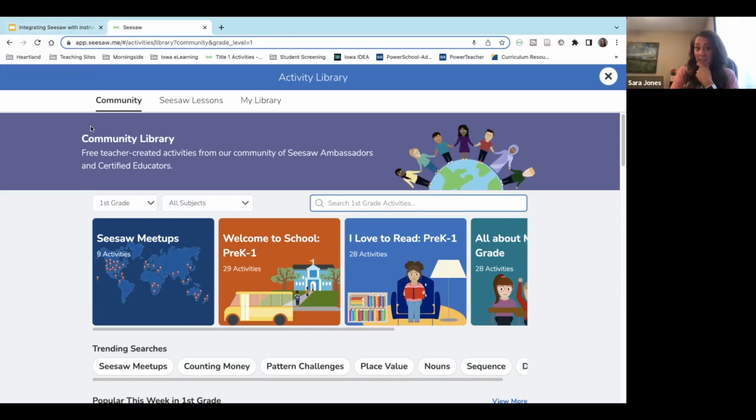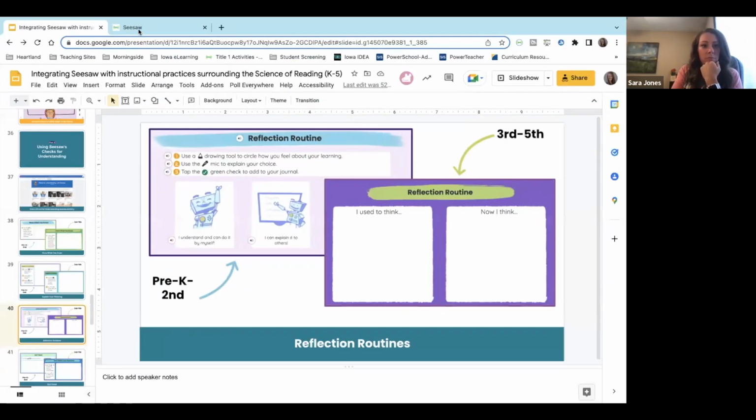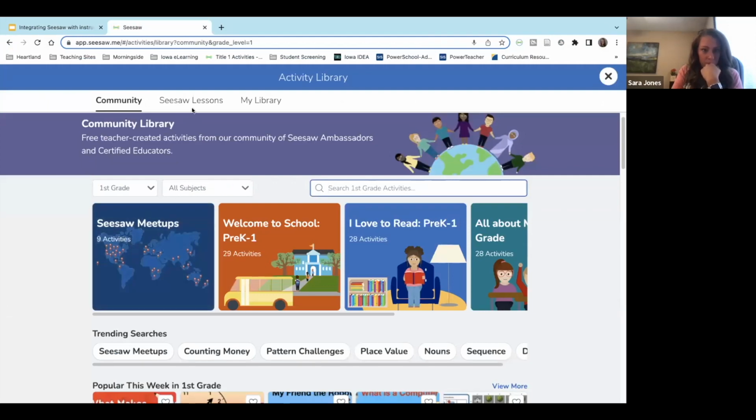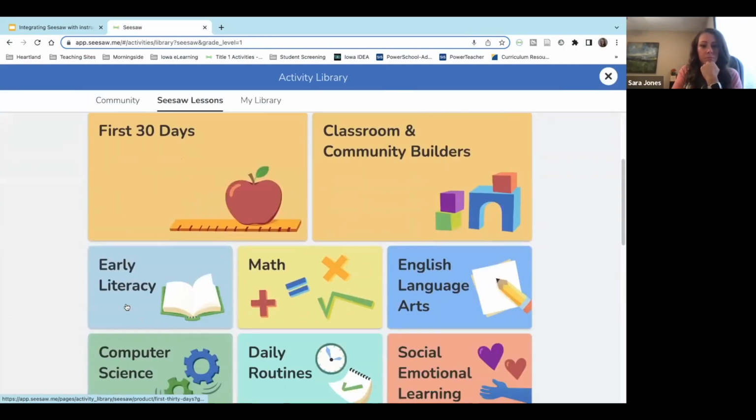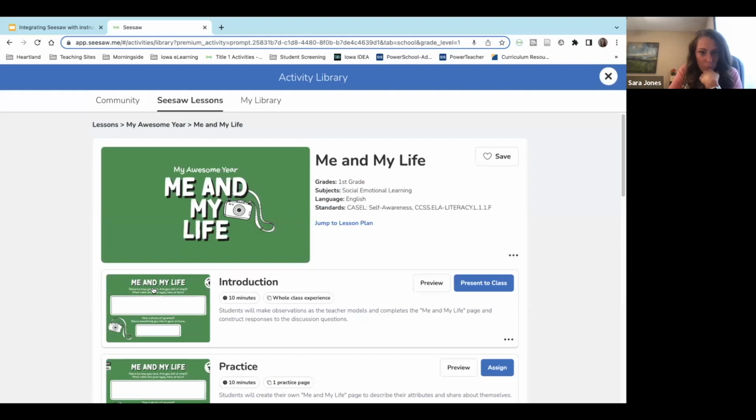Fabulous. Okay, so that was an awful lot of information kind of thrown at y'all. Is there anything that anybody has further questions on or that they'd like to see more of? If you don't have a Seesaw account, maybe you want to ask, hey, what about this? It is not only for English language. Very good question.